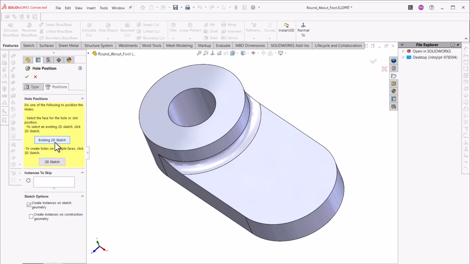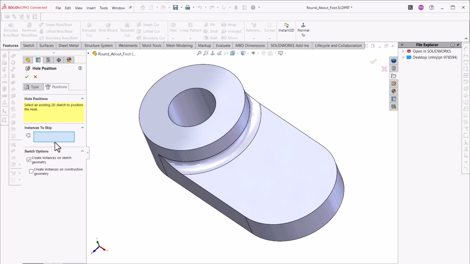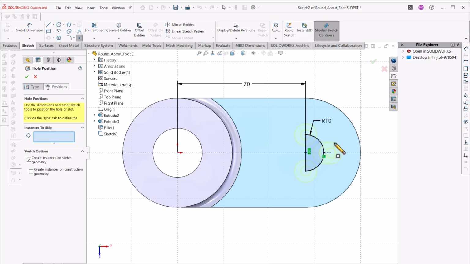Here click on the existing 2D sketch and expand the design tree and select the sketch which we created earlier. So SOLIDWORKS will automatically insert the hole on a sketch. If at all you want to add, you can add also. If you want to delete few of them, just click on instances to skip and just left click on that, it will get removed. After this just click on OK button.